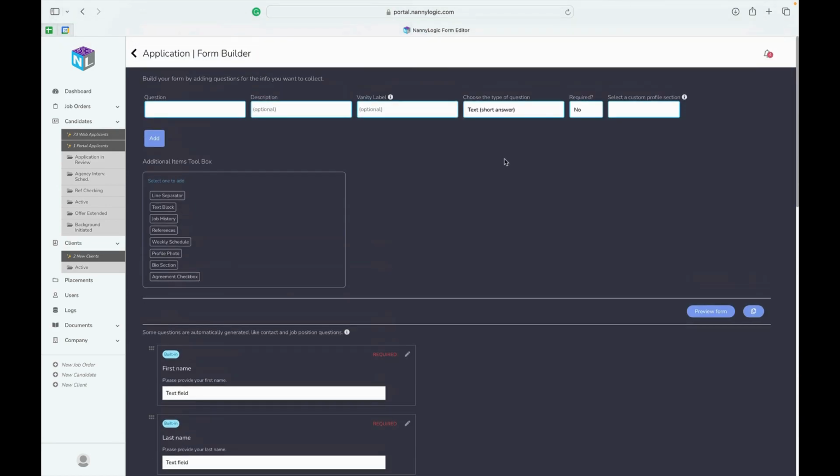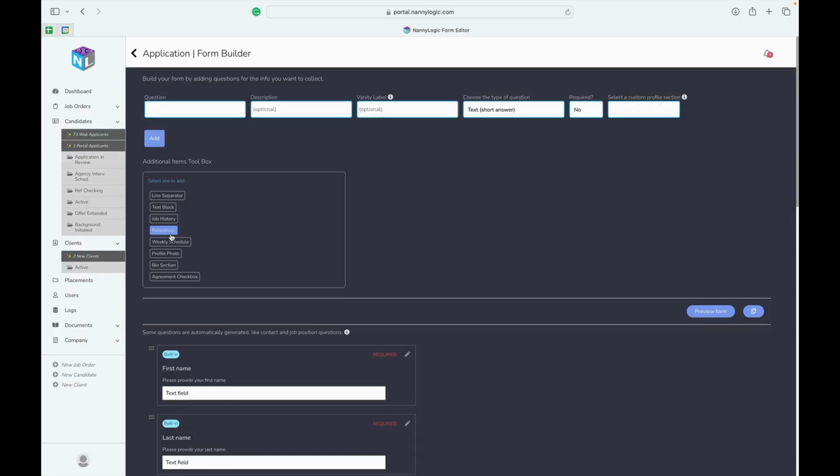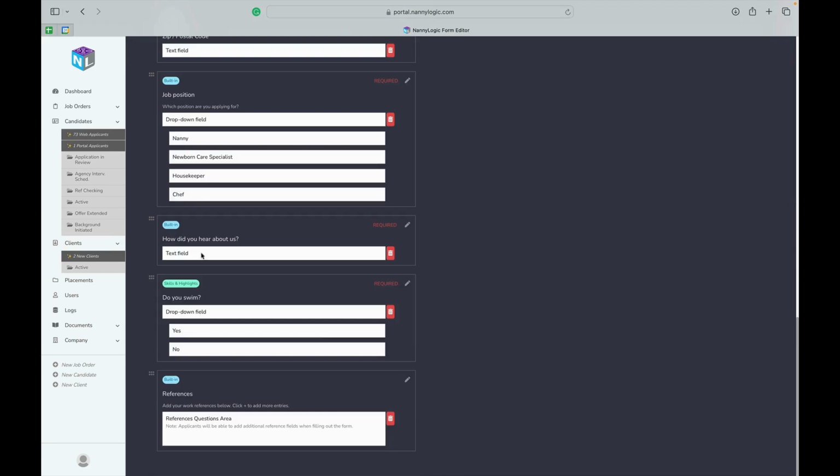Alright, you may have noticed the additional items toolbox located right here. These are pre-built question boxes designated to enhance functionality and add complexity to certain questions, such as those regarding references and job history. Simply click on them to incorporate them into your form. Additionally, you have the flexibility to rearrange questions on your form by clicking on the dots and dragging the question to your desired location.